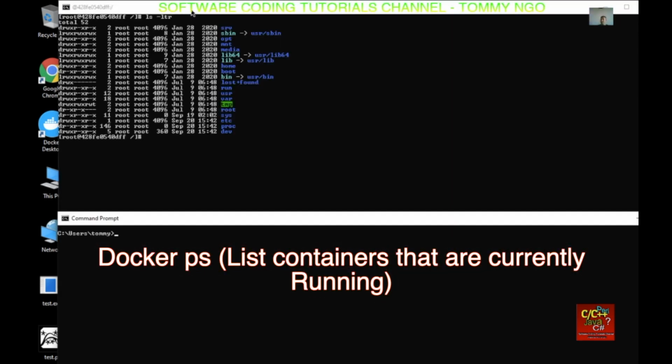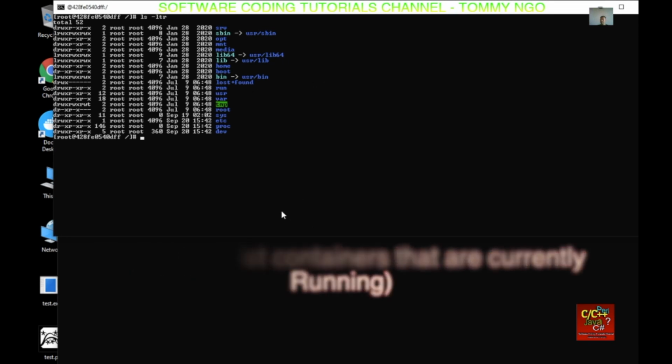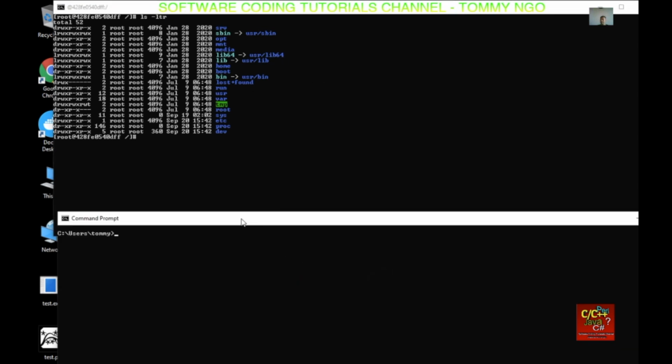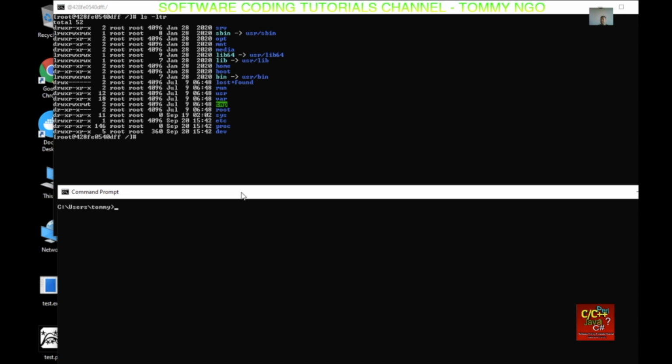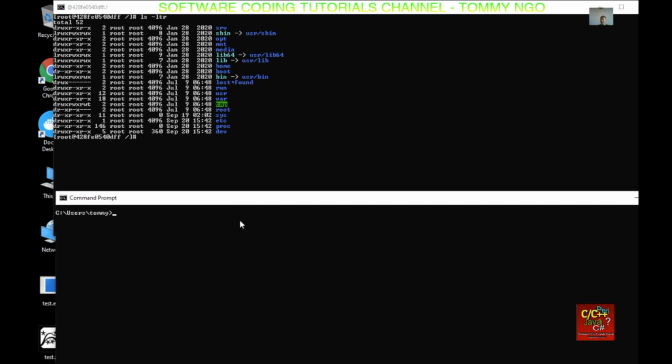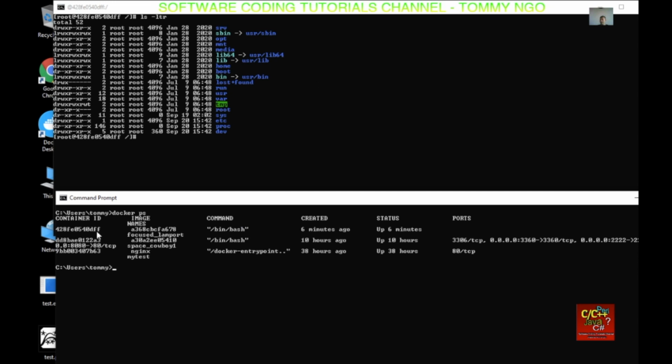Okay, so when the Fedora container is being run, you can open up another DOS window or command prompt and type in docker ps to look at the Docker processes that are being run. And here you can see the container ID and the actual name of the image. So this is our Fedora image that's being executed.